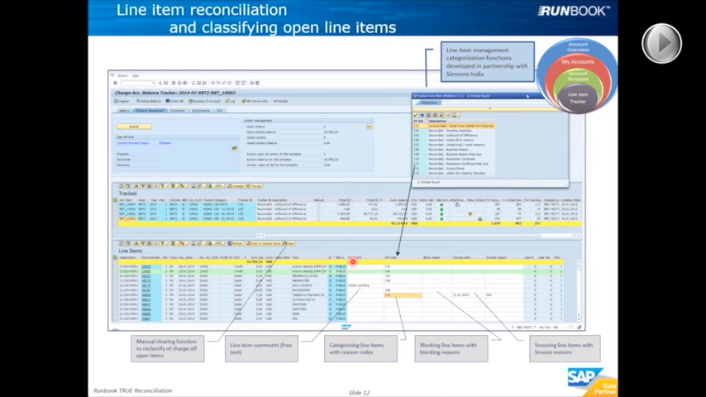I can add on each and every single line item a comment. So what we normally see in Excel, that people make comments on line items, you can do that directly in the tool.